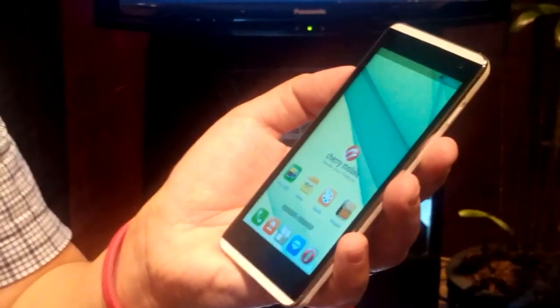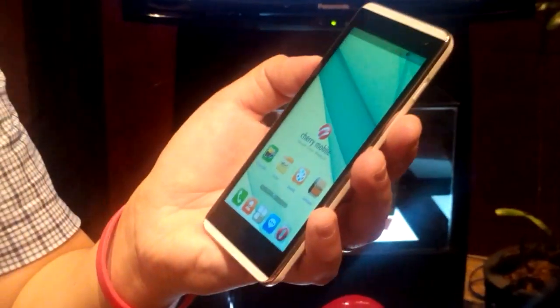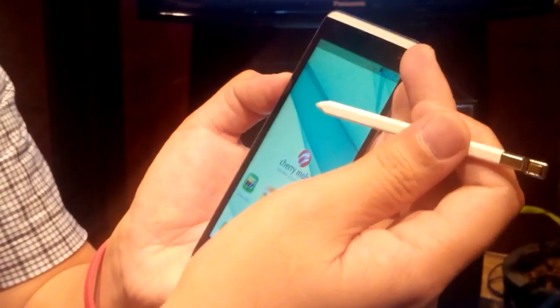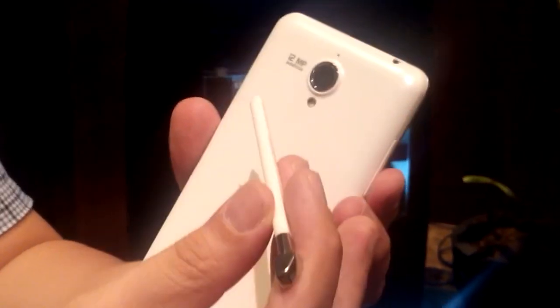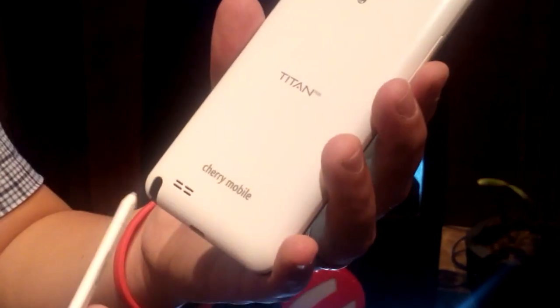5-inch HD display. What are the cameras here? Up front, we've got 5 megapixel. At the back, we got 12 megapixel autofocus. This one has a BSI sensor on it, so you would expect better output when you're using it in low light conditions.